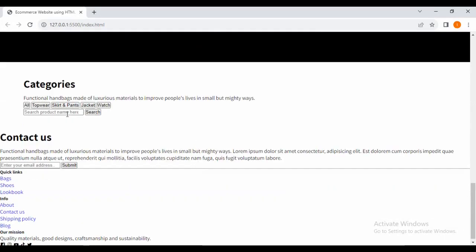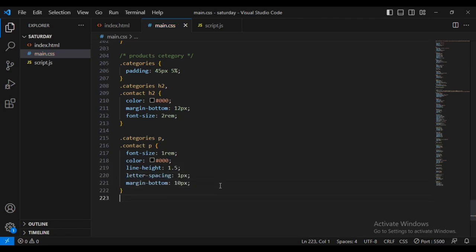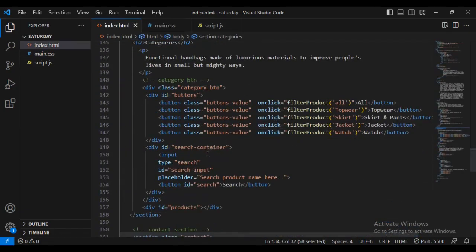There you can see this font size. Now I'm going to target the paragraph tags, and for the paragraph tag, I'm going to say font size 1 rem, color black, line height 1.5, letter spacing 1 pixel, margin bottom 10 pixels. Then for the category, we can start the category button pattern.